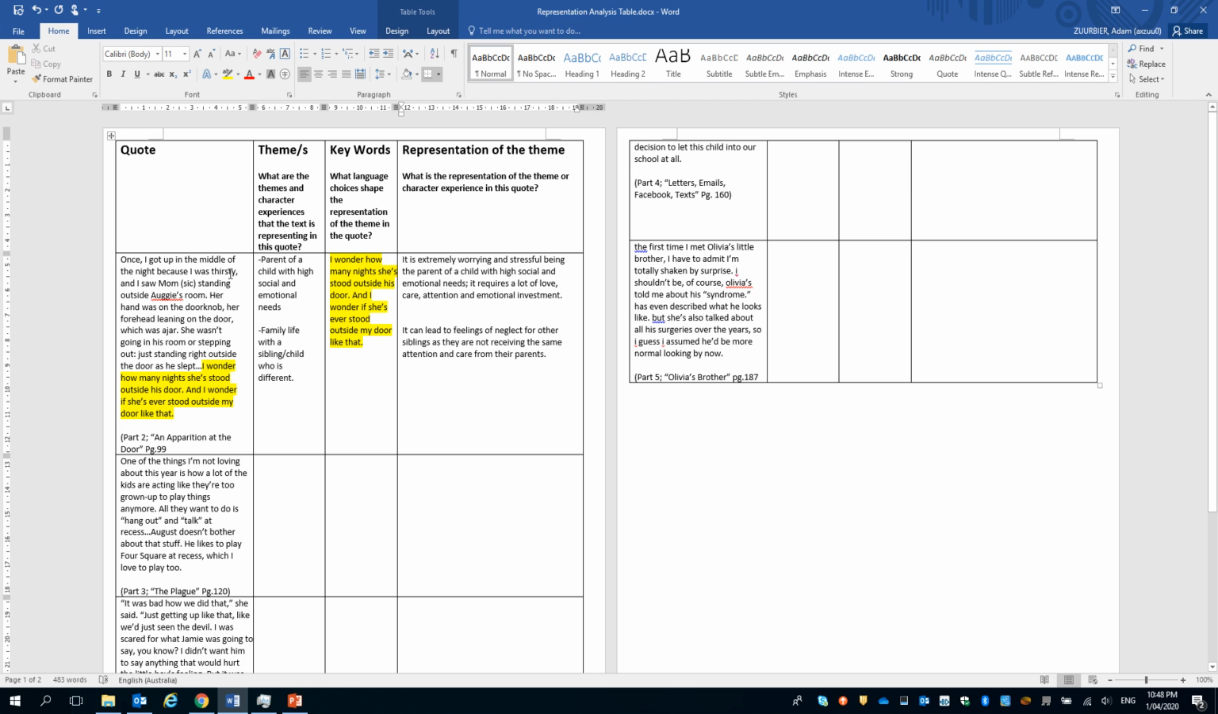All right, so we've done our analysis of the first quote. We've identified two themes or character experiences that the quote represents. We've also identified the language choices that have been made that help shape that representation. And then we've summarized our analysis of the representation of that theme.